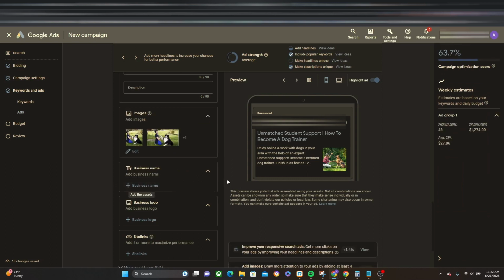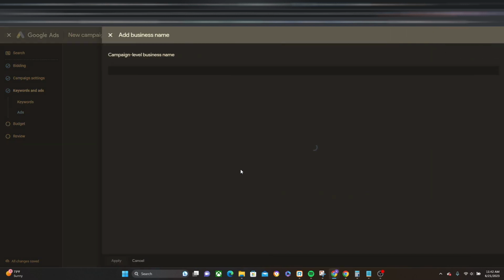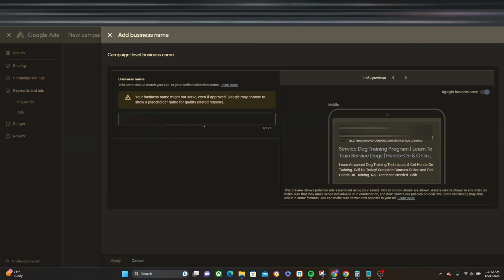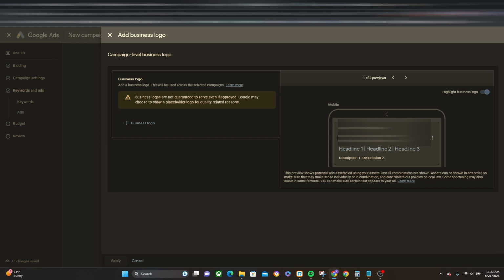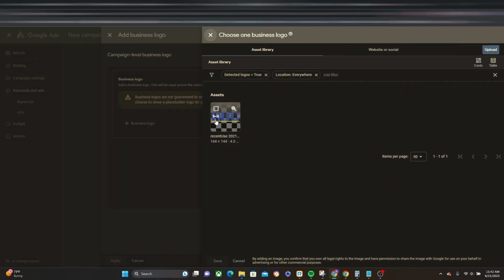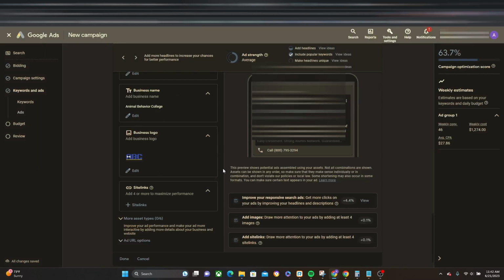Business name. So the image, as you can see right here, if it shows it, will appear to the right of the ad. Business name, this will show above the ad if they choose to show it. So apply. Business logo, if they choose to show it, it's going to show up right here. So again, all these things, they're not going to show up 100% of the time, but when they do, they're just going to make your ad look a lot nicer and polished.